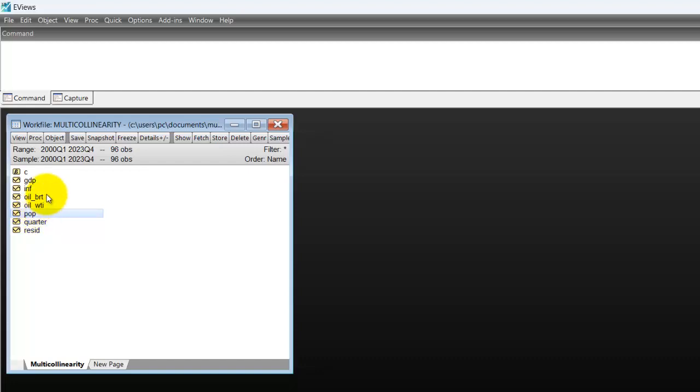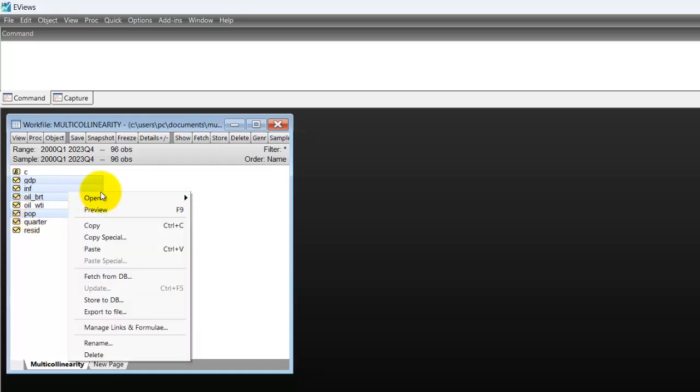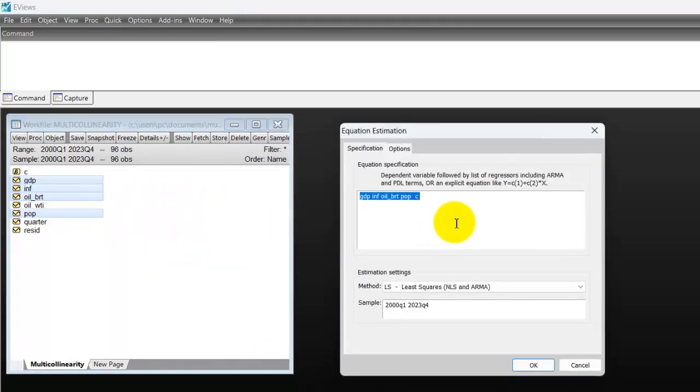Now, the first thing you need to take note of when you want to estimate an ordinary regression model is that you must click on the dependent variable first if you want to make use of this method. You click on the dependent variable first, followed by the independent variables. The first independent variable here is inflation, the second is oil price, and the third is population. Next is to right click. Once you right click, you open as equation. Click on open as equation and you have it here.